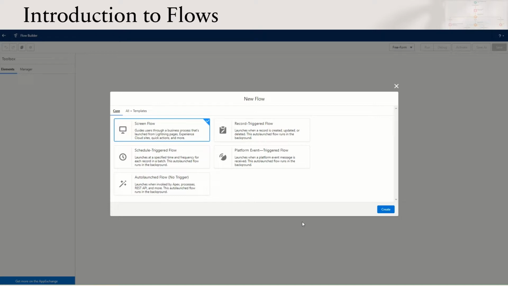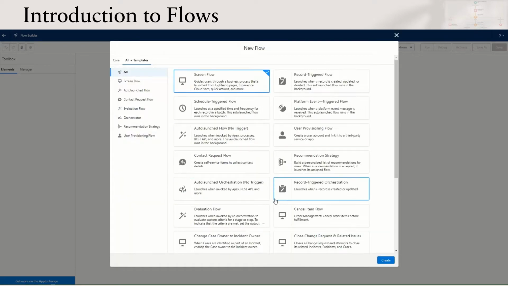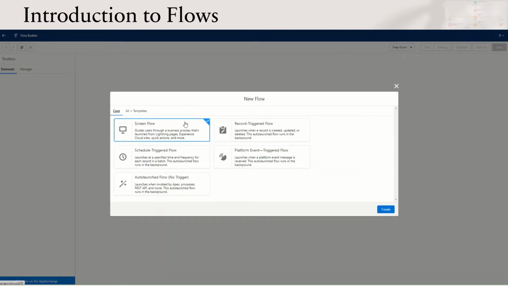When you click on New Flow, you'll be presented with this dialog box asking you to choose what kind of flow you want to create. You can also explore some templates later on, but for this demo, we will start with a blank canvas.